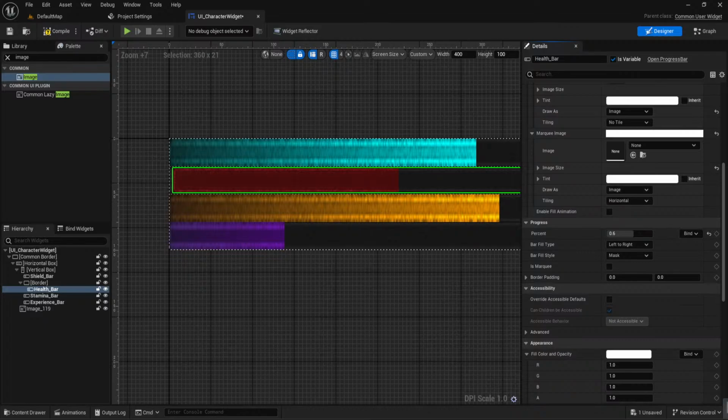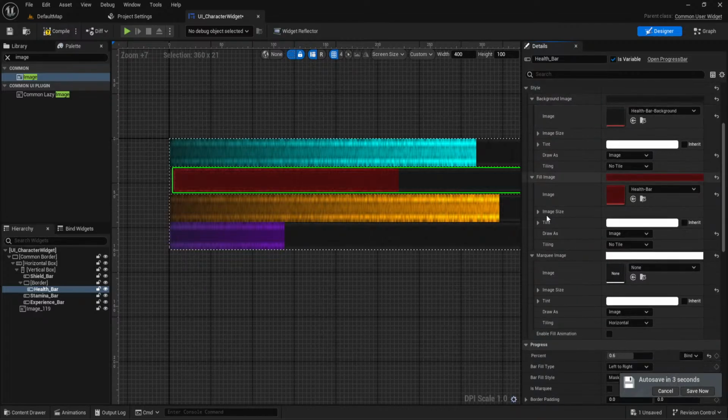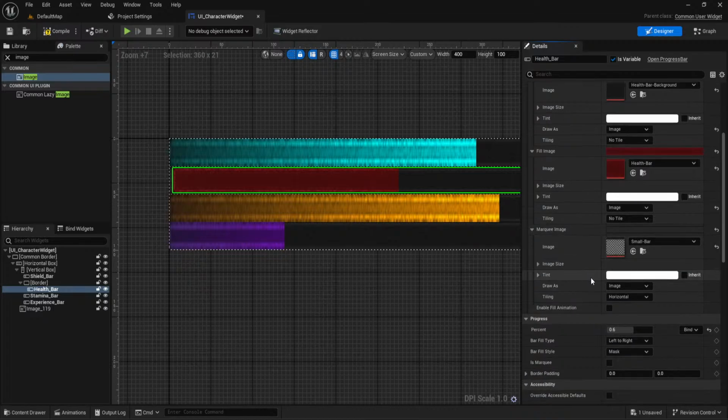Chat, I'm Googling it right now. I'm not sure I understand what you mean. Well, within the style, we got three options. We got the background, we got the fill, and then we have the marquee mode. Thing is, I'm not even sure what that is.